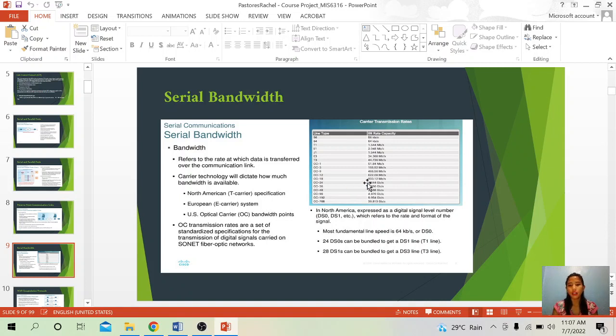Here we have the example of the carrier transmission rate. We have the line type and the bit rate capacity.